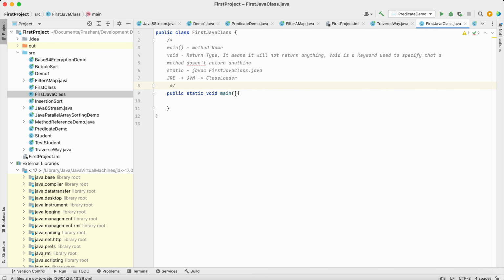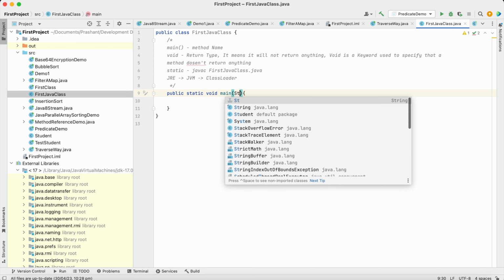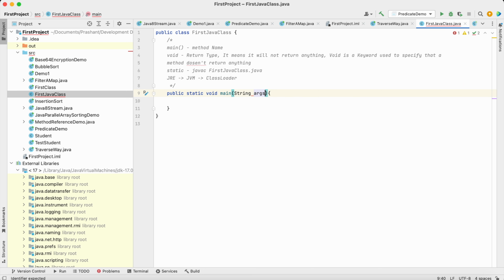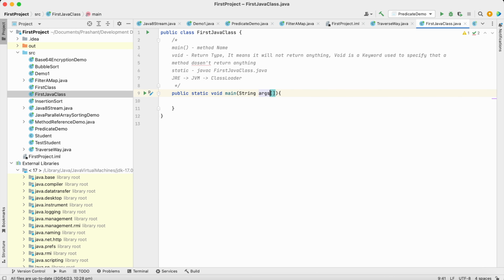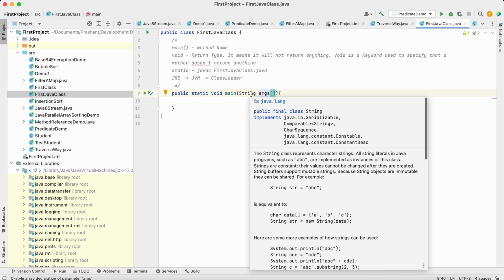Okay, so public static void main. The next thing is we write String args. String args is used for command line arguments. It stores the Java command line arguments, and it's an array of type String. Here String is a class, and it represents the class, not any type like int or long.